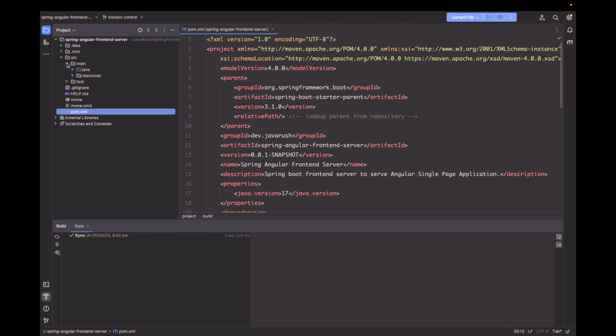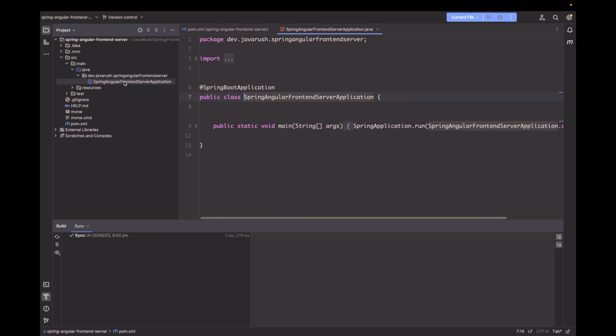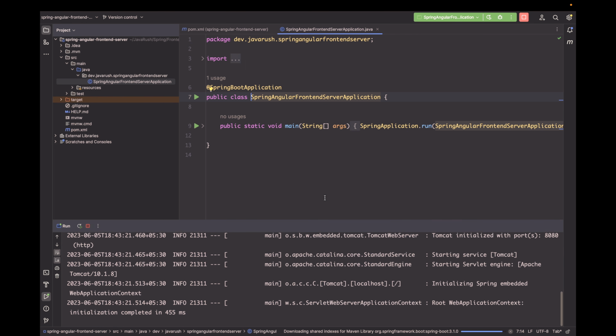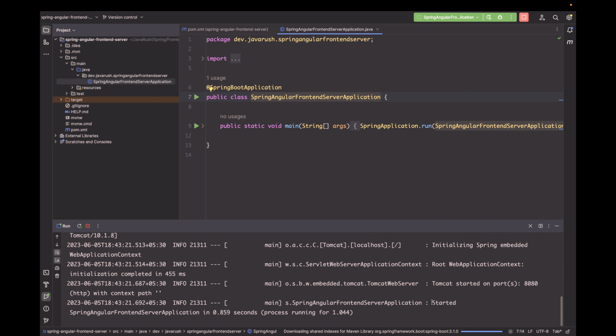Let's go to src/main/java. So this is the starting point of the application. Now let's try to run it. If everything is working fine, we'll run it. Okay. So it said started Spring Angular frontend server application and it's running on port 8080.